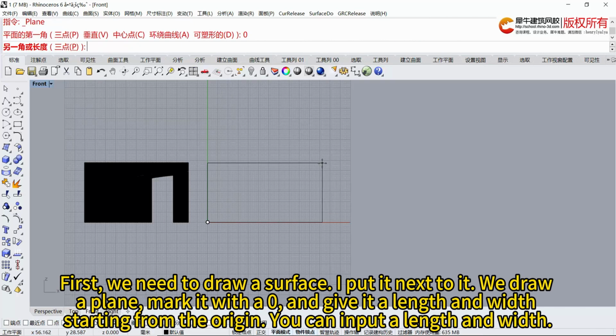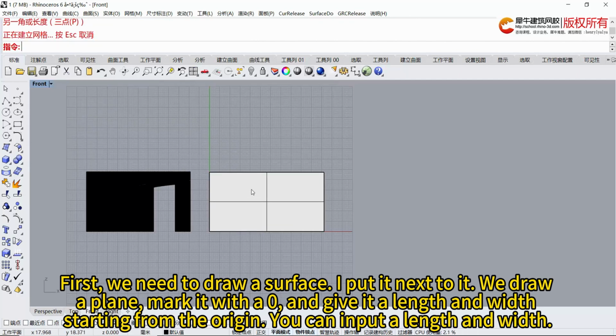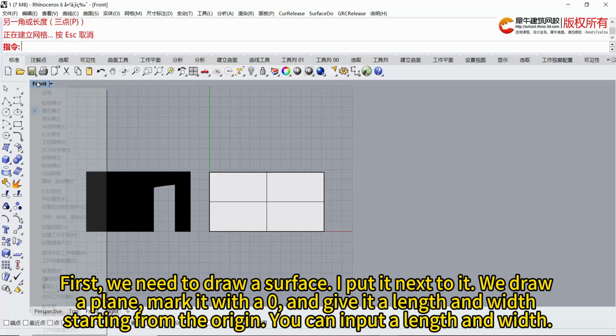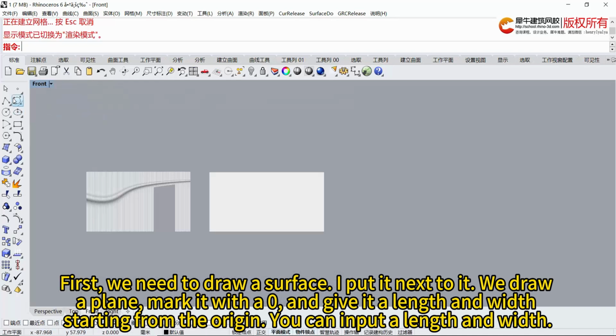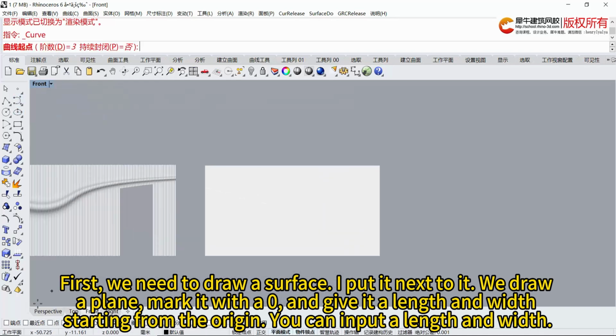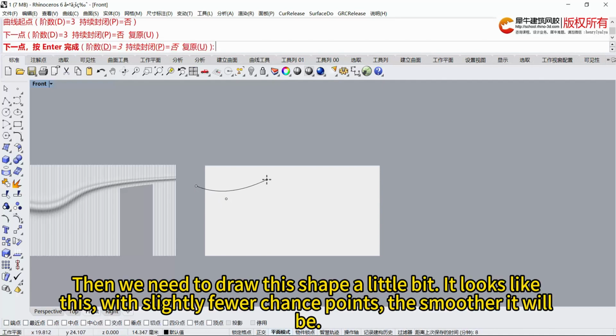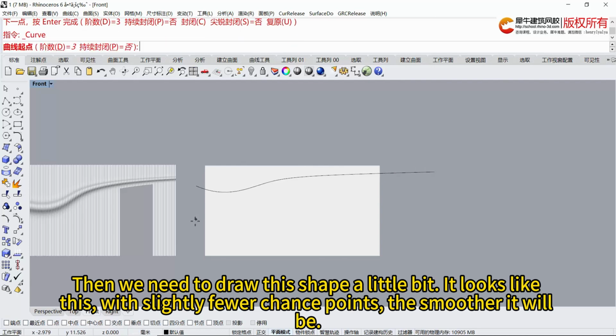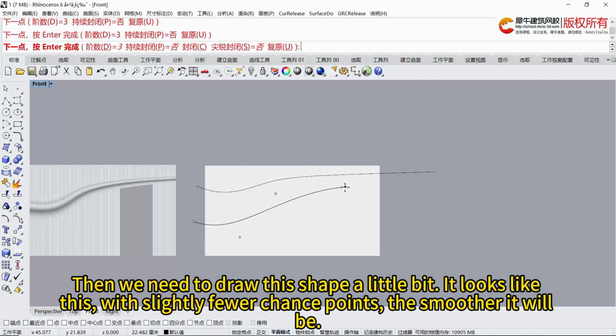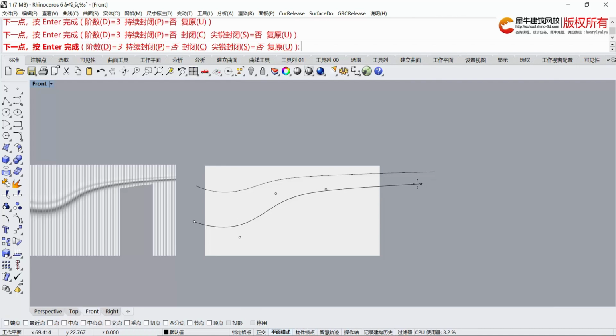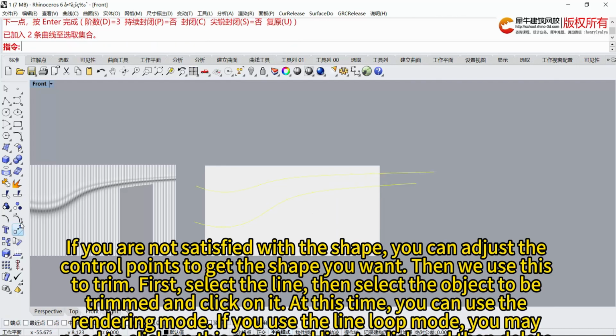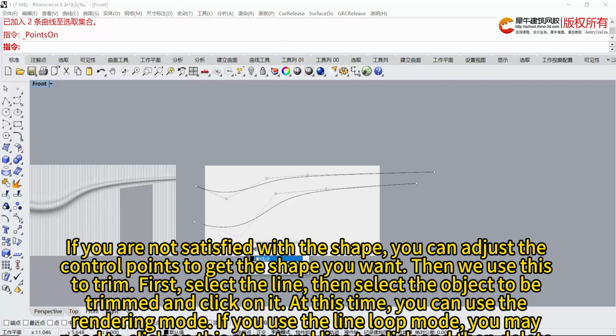First, we need to draw a surface. I put it next to it. We draw a plane, mark it with a 0, and give it a length and width starting from the origin. You can input a length and width. Then we need to draw this shape a little bit. It looks like this. With slightly fewer control points, the smoother it will be. If you are not satisfied with the shape, you can adjust the control points to get the shape you want.